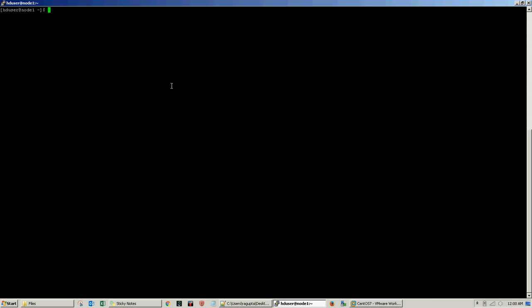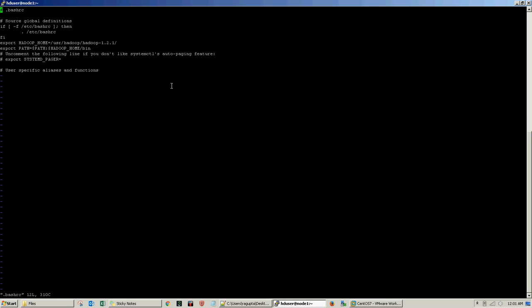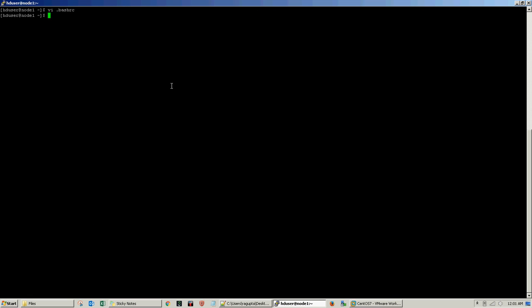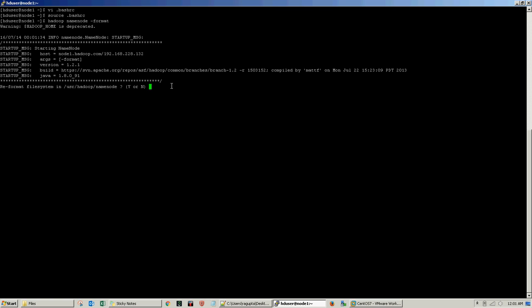Hi guys, we have configured the .bashrc file, that is vi .bashrc. We are left with one thing, that is we need to source the .bashrc file. After that you can format the namenode, hadoop namenode -format.